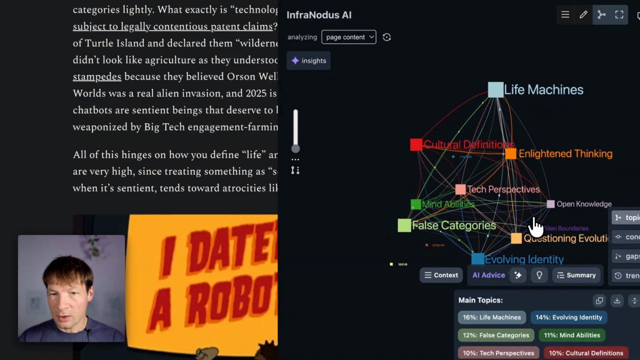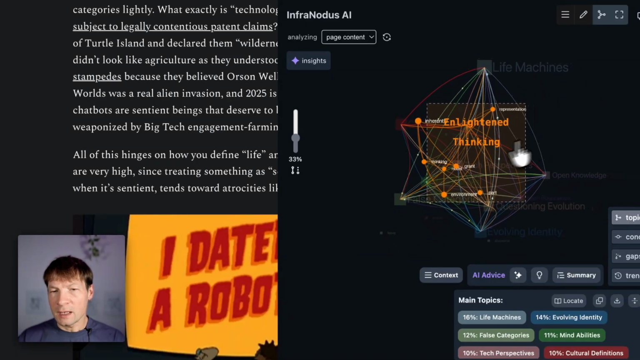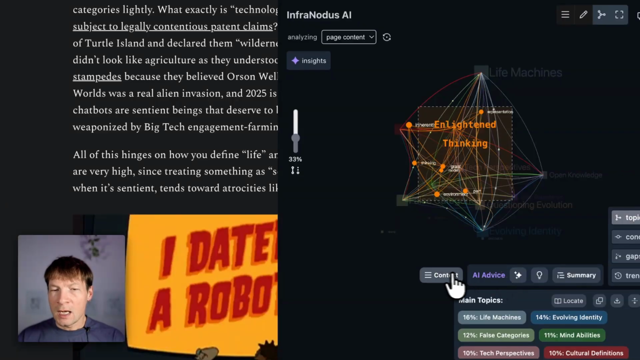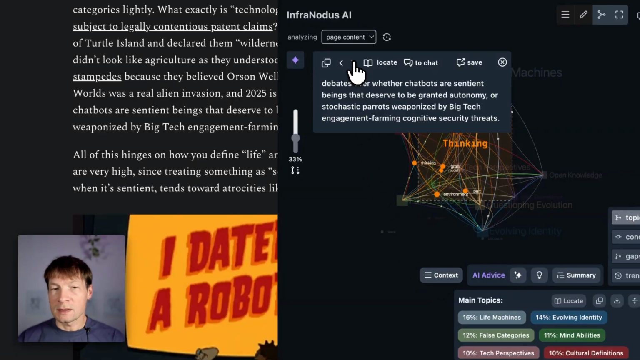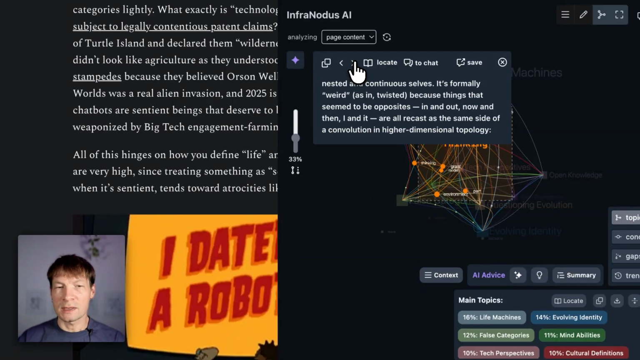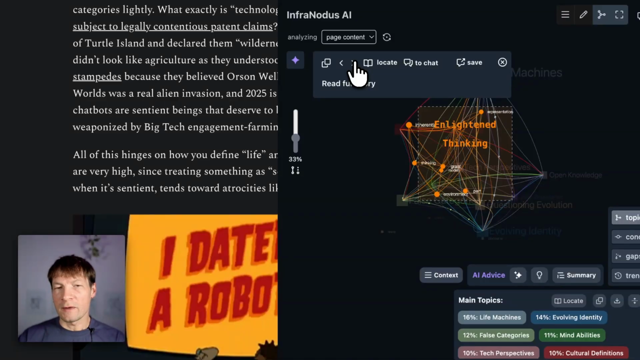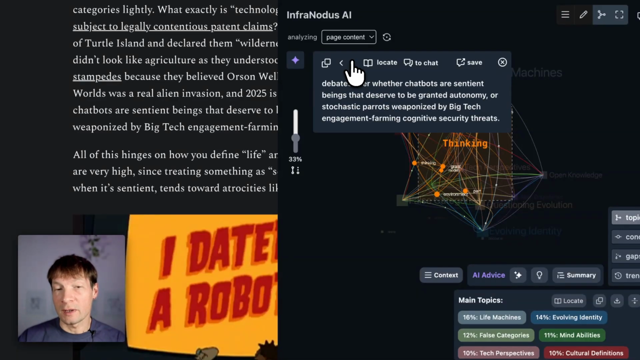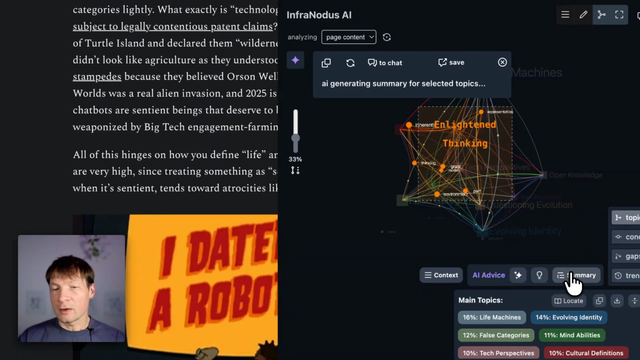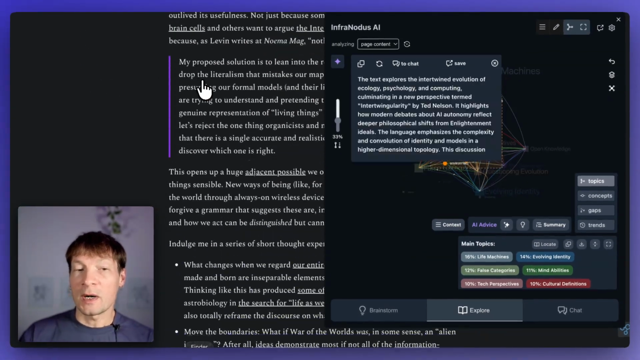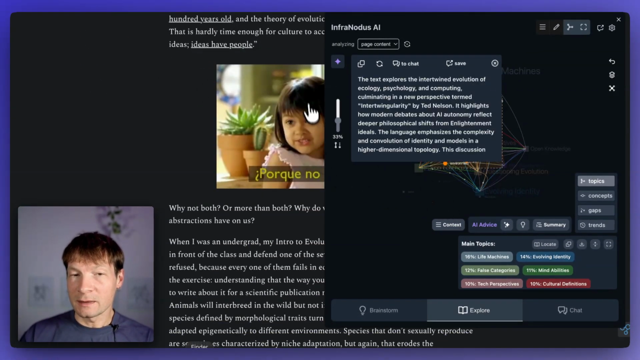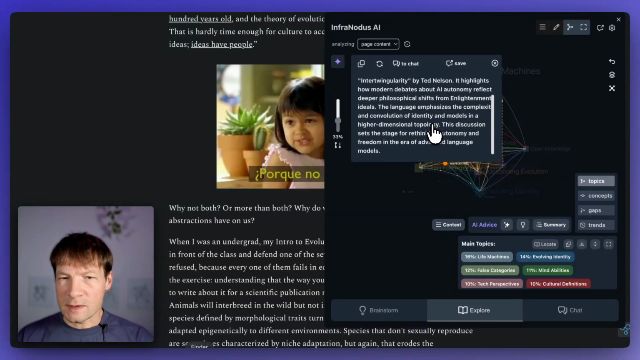So for instance, I can go here to enlightened thinking and click on that topic and then see in which context it appears. So I can see the statements from the text where the author is talking about everything that relates to enlightened thinking, or I can also click on AI summary, and then Nodus will generate a summary of the parts of the text that are talking about enlightened thinking, so that I get a very quick idea of what this topic is about.